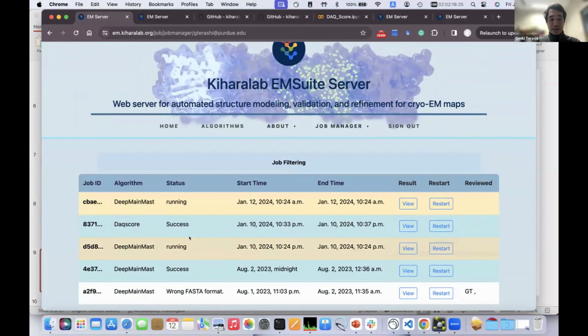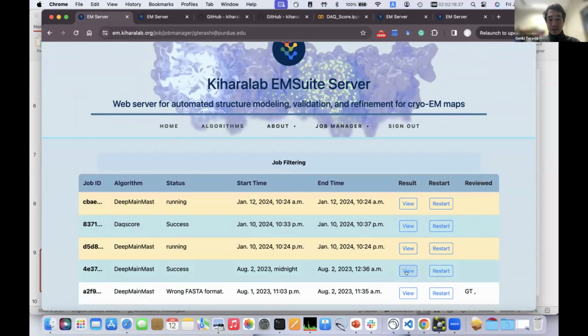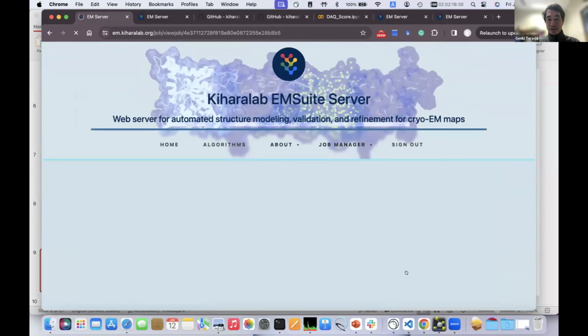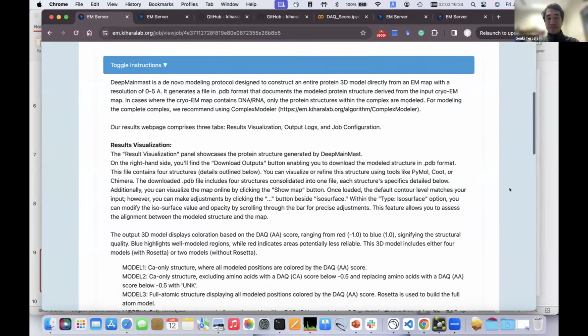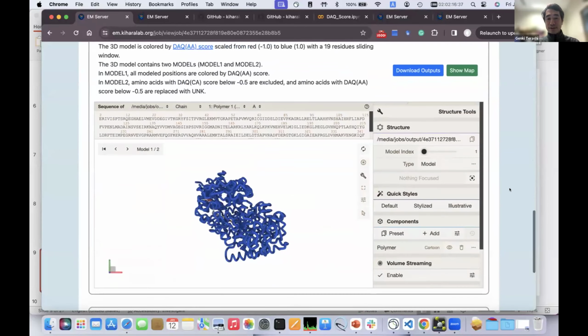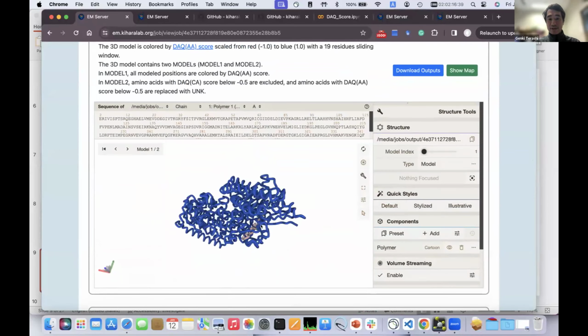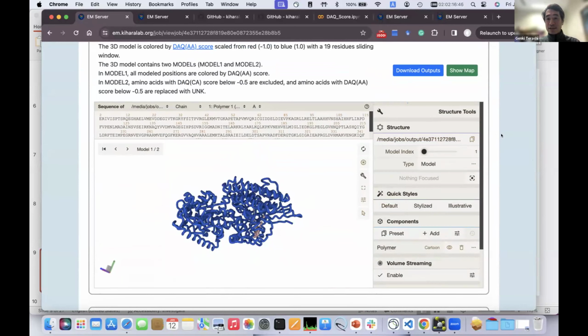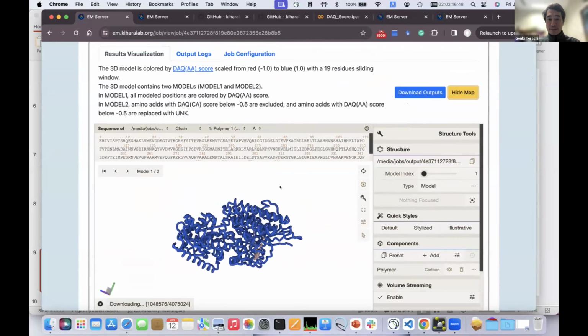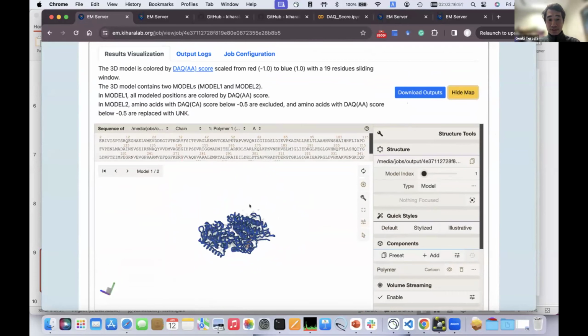So I can show some results. For example, here, click the view button. So this is the result of the modeling. This density map has 3 chains. So this is the 3D visualization. Here you can see the results.